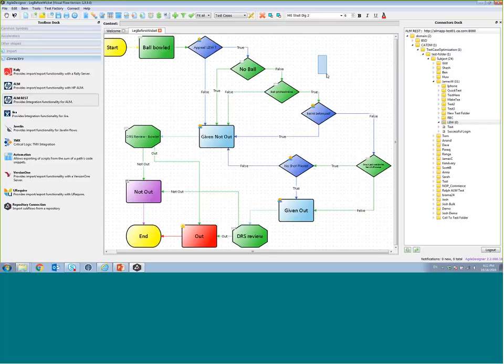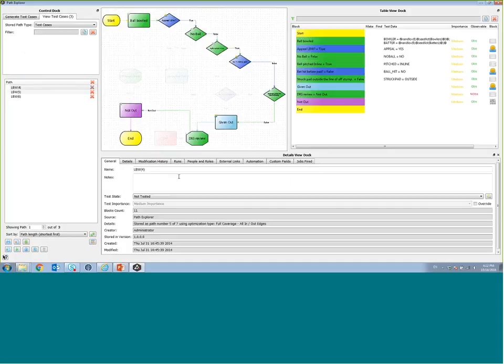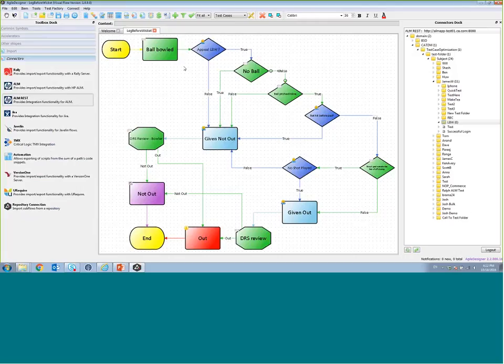Okay, so what we're going to do first off is create some test cases for this flow we have here, and go ahead and export them into ALM using the new connector. I'm going to go into the Path Explorer, and we'll see I've got 3 test cases already here. And what I'm going to do is click on Export. Actually, before I do this, I'm going to take a step back and show you what's going on in the background.